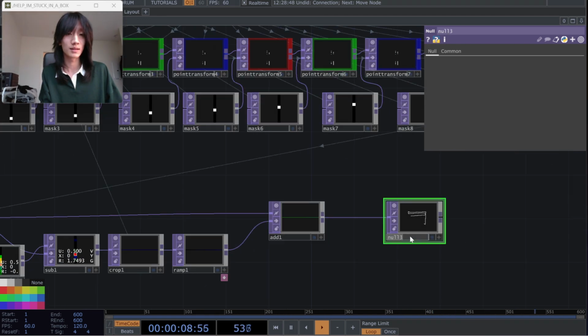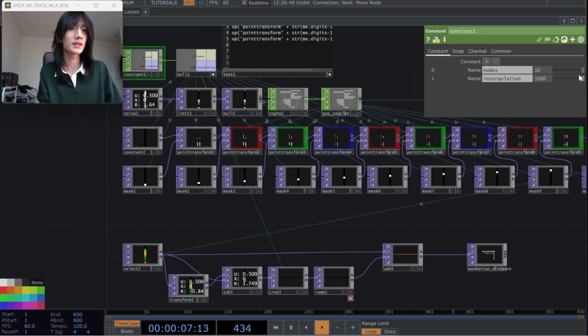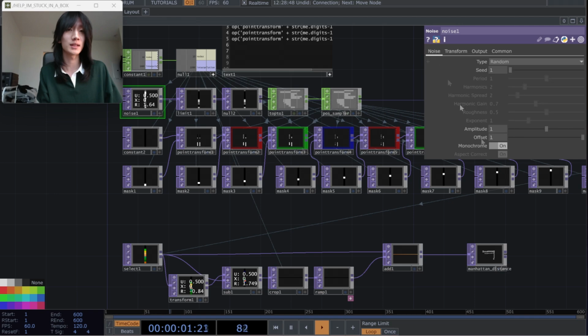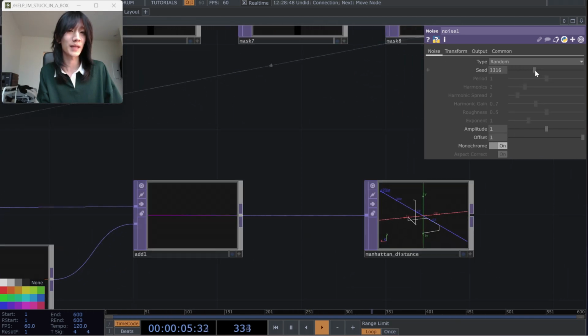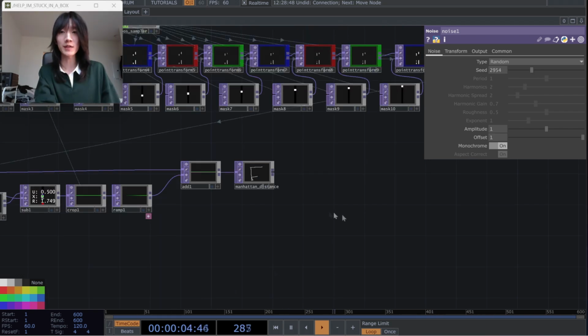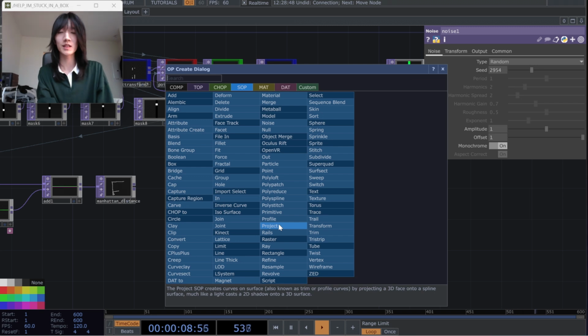And yeah, I'm going to call this Manhattan distances, or just Manhattan distance. And you can see if we change the noise seed, we get a bunch of different pathways. So now that we have this, let's create our render setup where we can instance this distance.